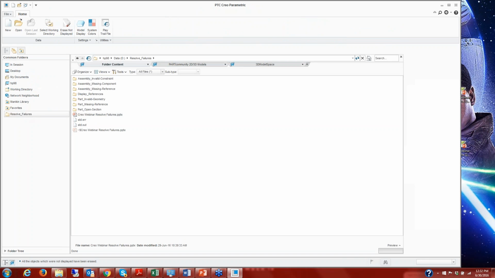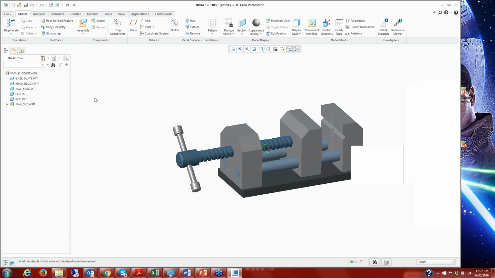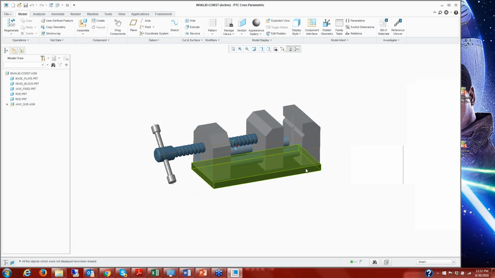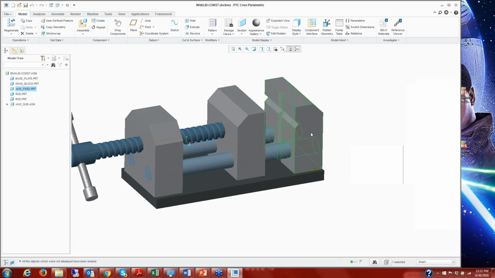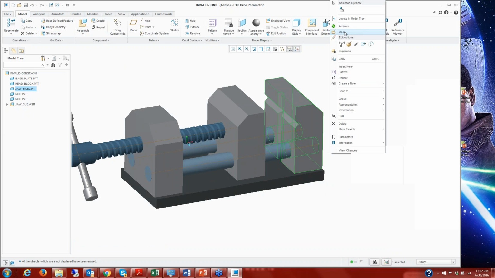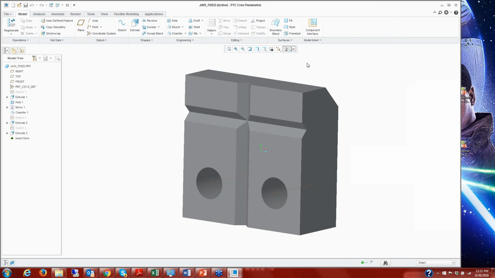And the third is invalid constraints. I'm going to open up the invalid constraint subassembly here. I've been tasked with moving these holes out to make the spacing different. So I'm actually going to open that component, which is the fixed jaw, and I'm going to change the location of this hole.